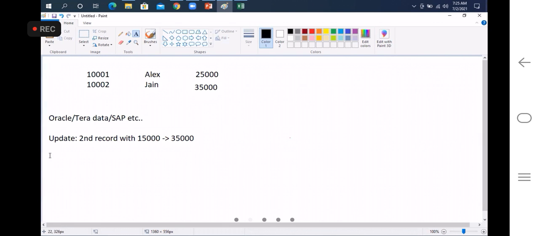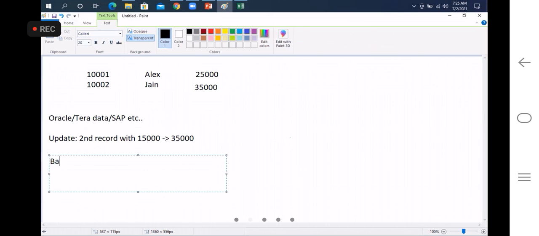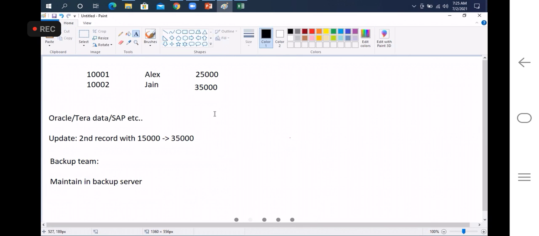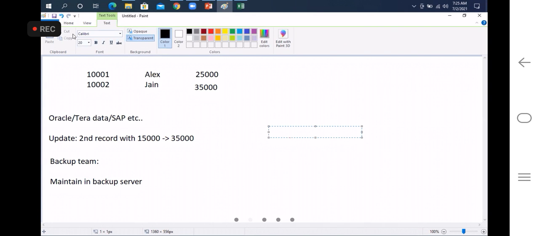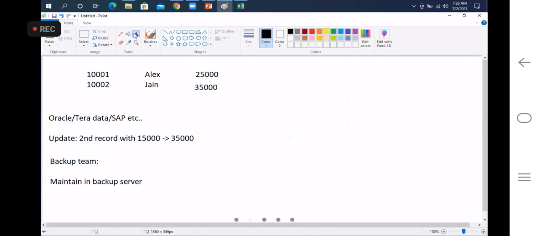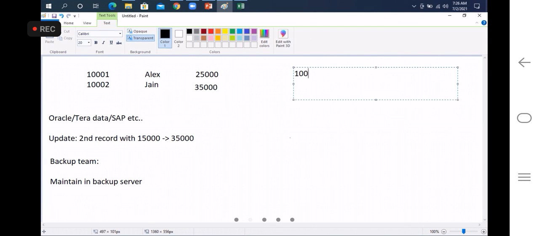The backup team will take the backup and maintain it on the backup server. The data is maintained there. Here, it is replacing the existing record. So what will happen if I maintain the data in Snowflake? How does the same update operation work in Snowflake?